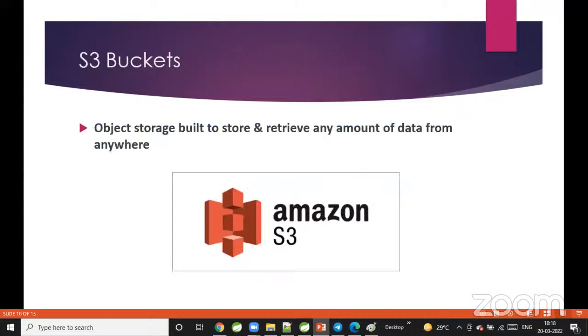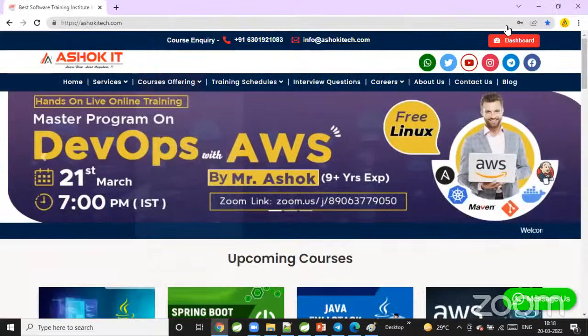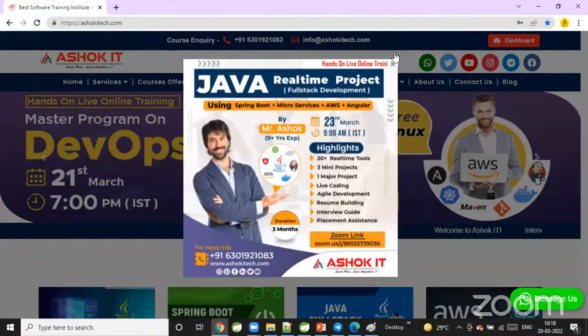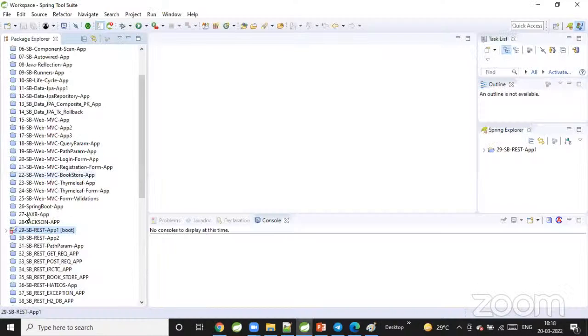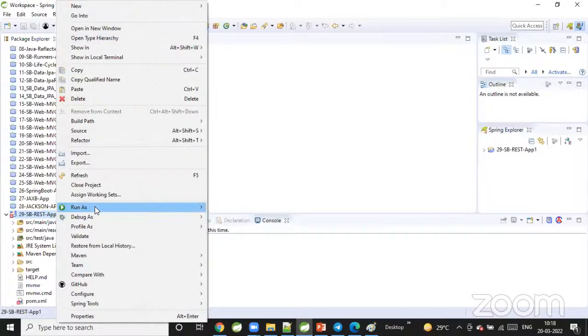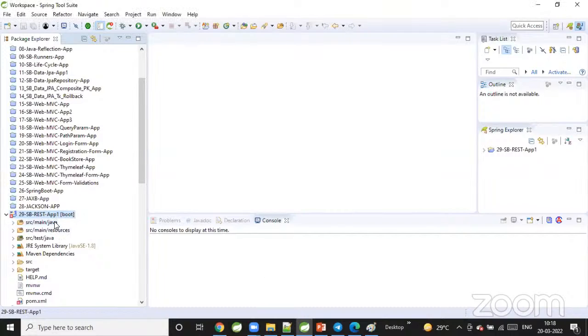Okay, let's start working with Amazon Web Services. I want to deploy my Spring Boot application to Amazon Web Services. All right, guys. Let me show you one simple REST API which I have. Let me run this REST API as a Spring Boot application, which I developed in my SBMS class. I'm running the 29th application, Spring Boot REST API.